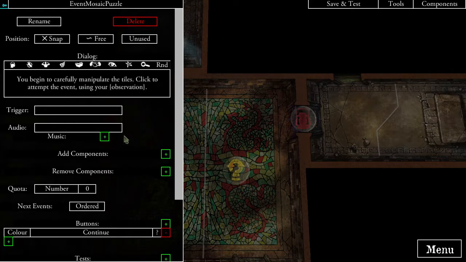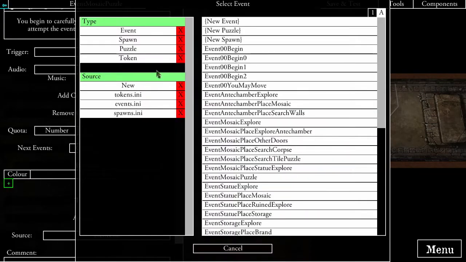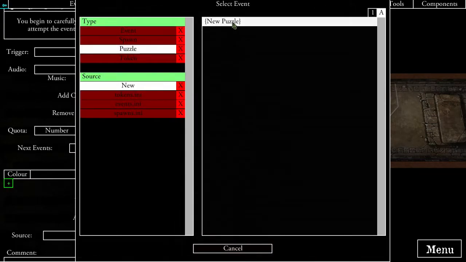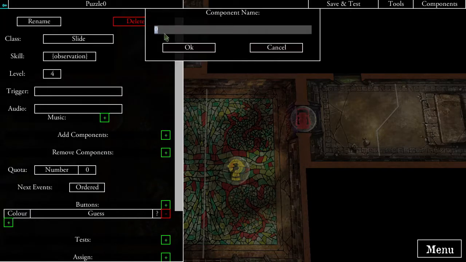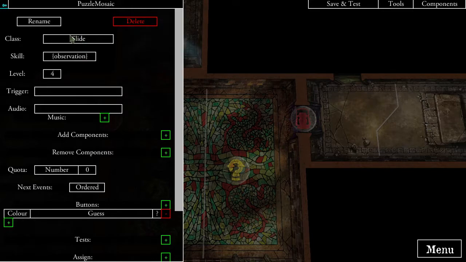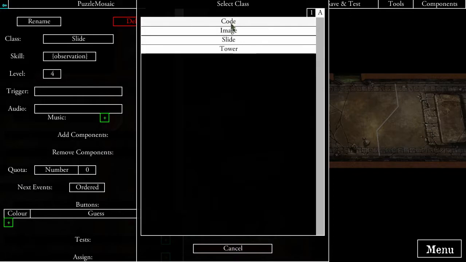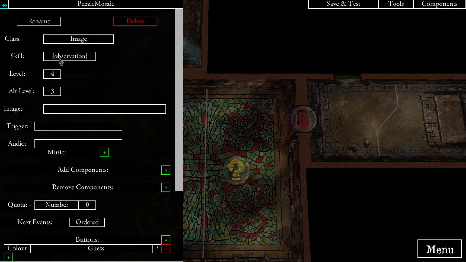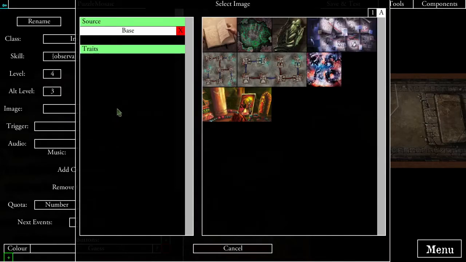Okay, so then when you click continue, it's not going to lead to an event, it's going to lead to a puzzle. So this is the mosaic puzzle, just mosaic, because it already knows it's a puzzle. Puzzle, mosaic. Sliding tiles, obviously. Oh, image, yeah. Oh yes, of course, so the sliding is the lock picking one where you're sliding the things left and right to get the bar across. We want image.